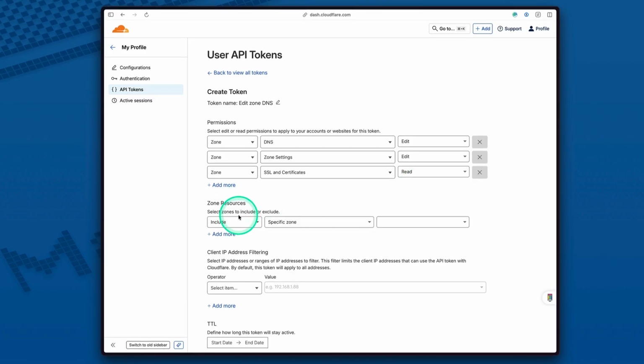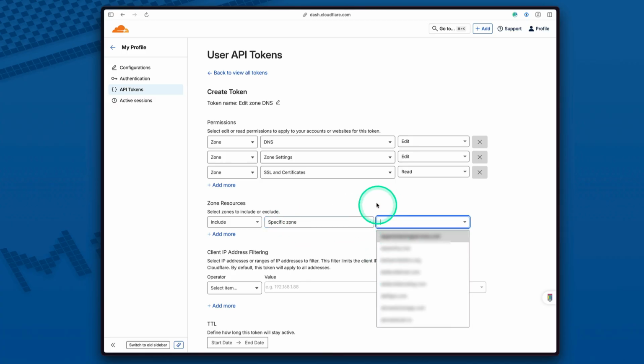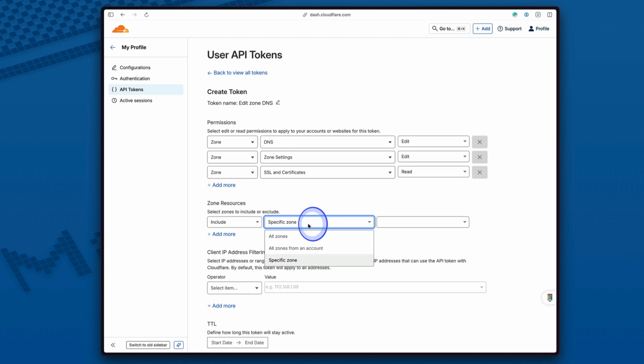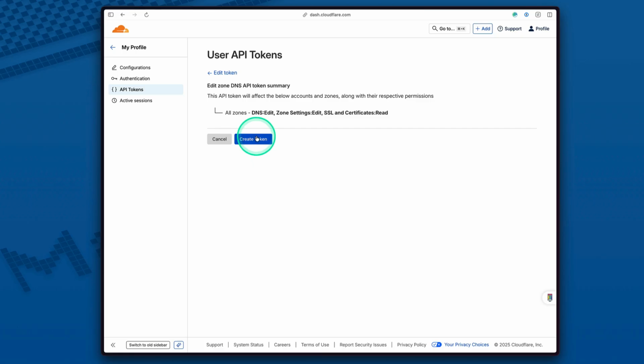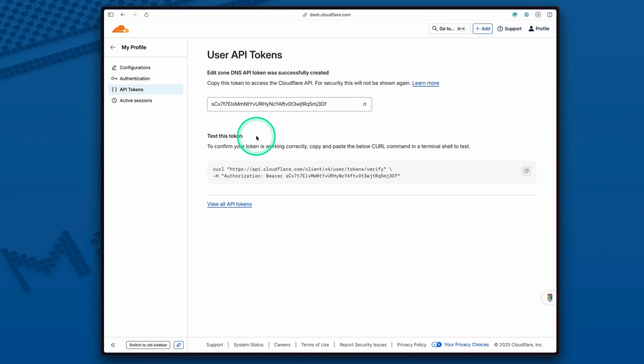Now under zone resources, we have a decision to make. You can either create an API key for every single domain that you have inside Cloudflare. And if you want that, you can click on specific zone and then select your domain. Or you can go ahead and click all zones, and this API key will be used for all of your websites and all domains hosted on Cloudflare. Then we click on continue to summary and create token.